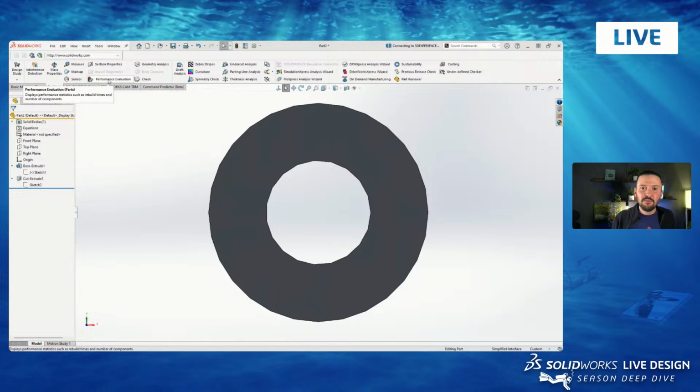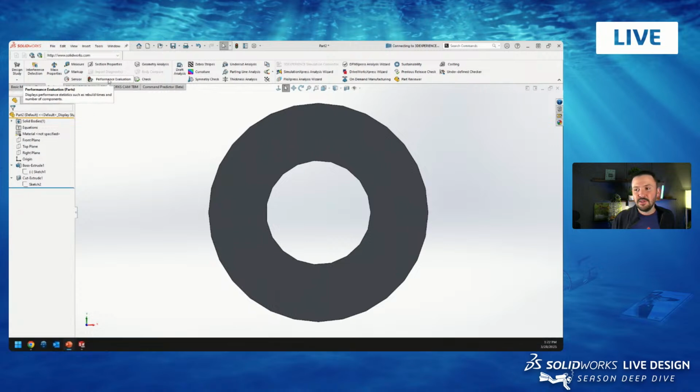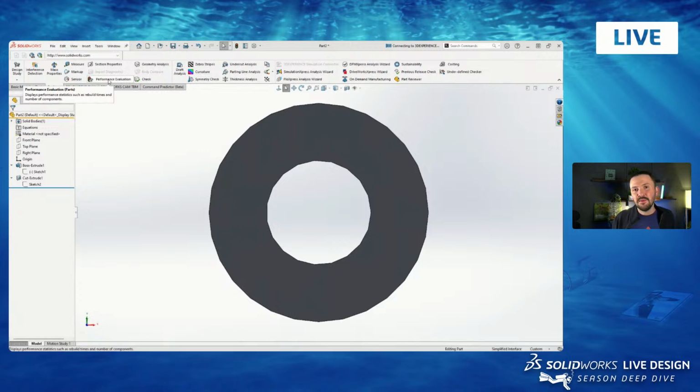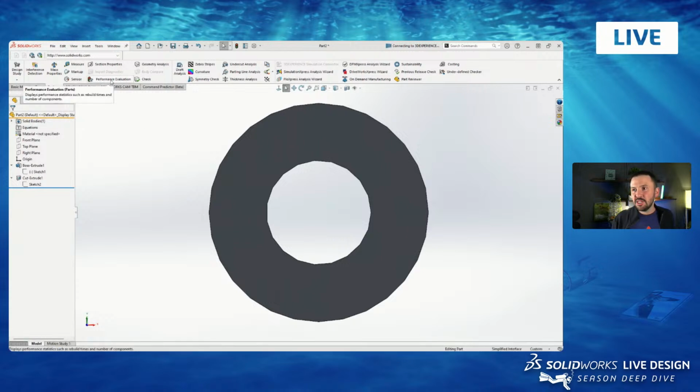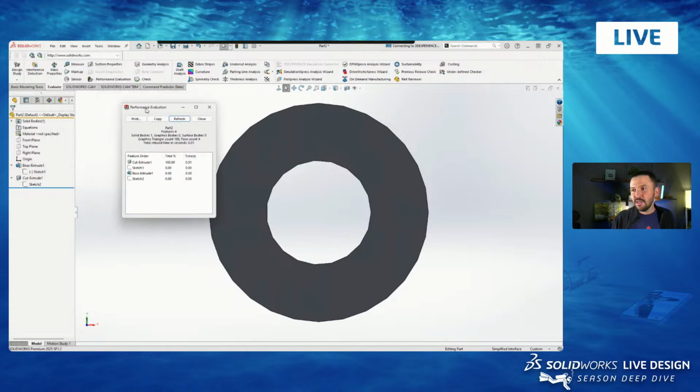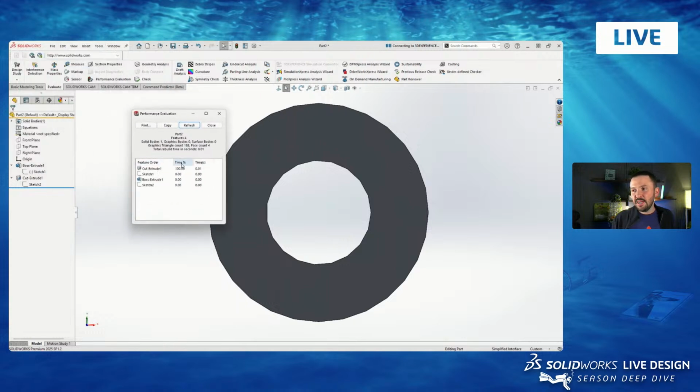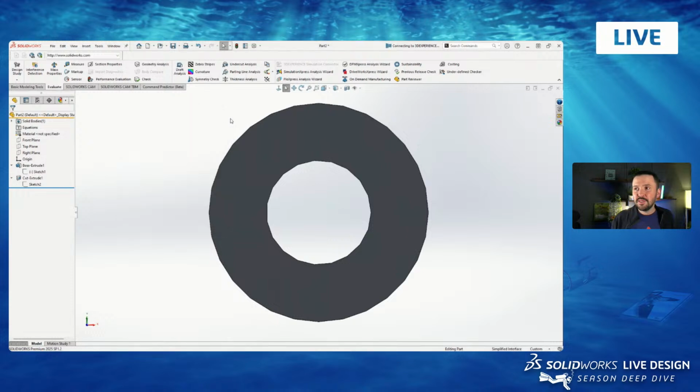Performance evaluation, if you have a part that is chugging along and it's taking a real long time to rebuild, maybe consider using the freeze bar if it's one of those crazy surface model parts that you've hacked and slashed and you don't really care about the feature tree. But if you go to performance evaluation, just as an example, it gives you an idea of the percentage of time for the rebuild and also the total amount of time in seconds. So there's a lot of interesting and potentially useful tools in this Evaluate tab. So definitely recommend turning that on.